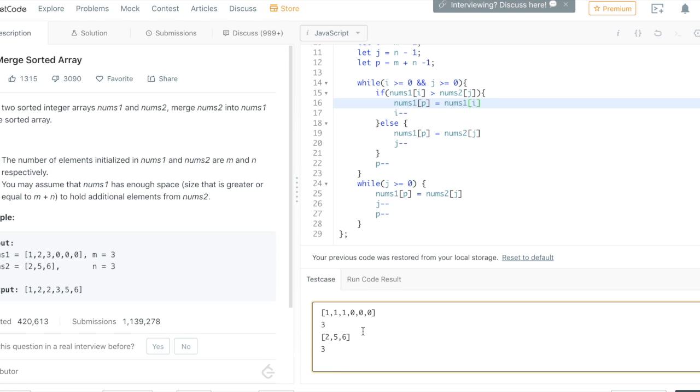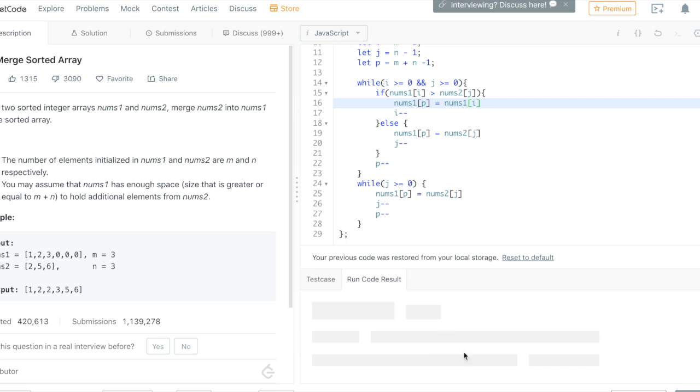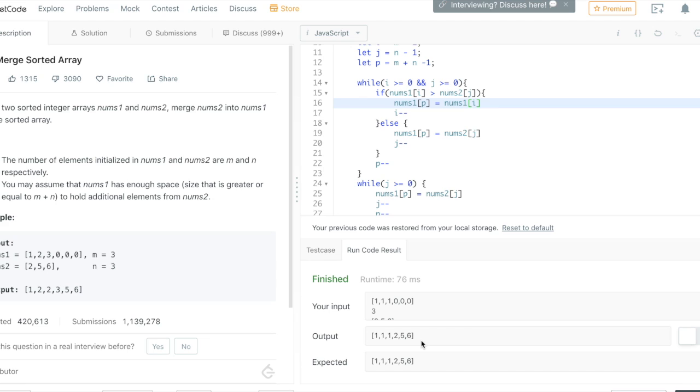Because if j is empty and i is left in place after all its values have been compared, and none of the values in nums1 were greater than the values in nums2, we can assume that it's ordered and it's already taken care of for us. So we don't need to check i. We just need to check j. So we can run this code. And that worked perfectly. So we're going to go ahead and submit this code.